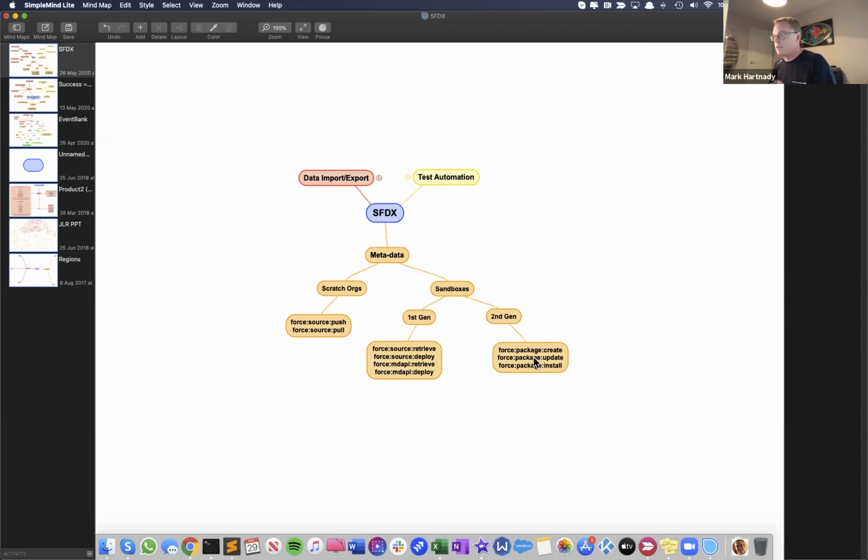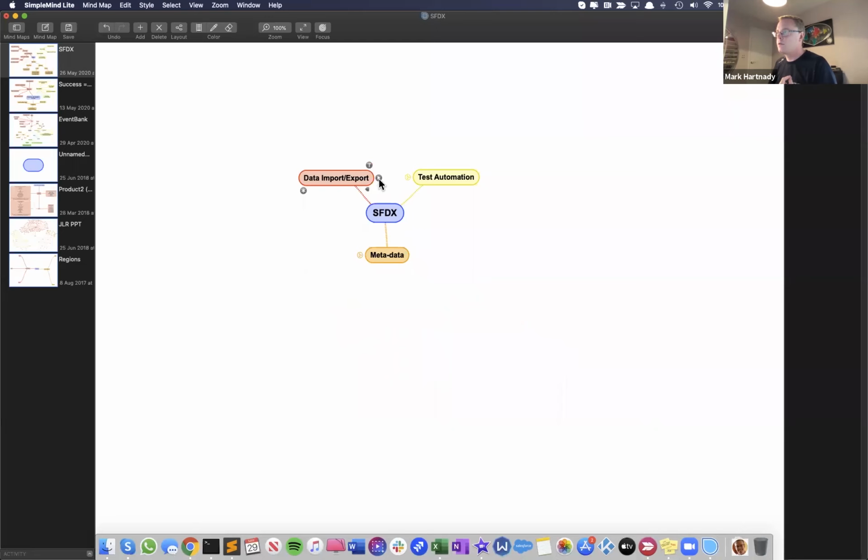With second generation, you've got these commands to create packages. You also have commands for creating first generation packages, but from a second generation packaging perspective, you have a way of taking your metadata and creating a package and then installing that on a remote server. That's not going to be the focus today, so I just wanted to go quickly through that. So that's the first key area.